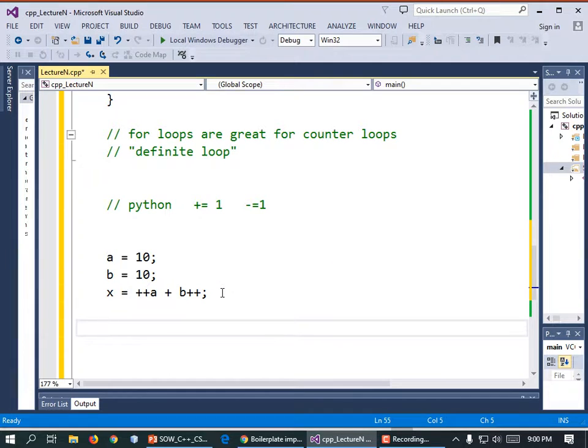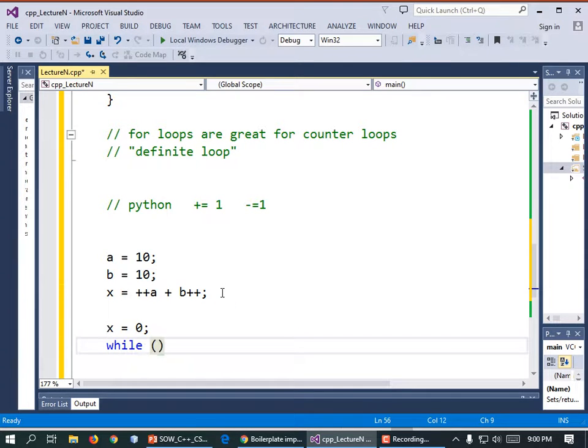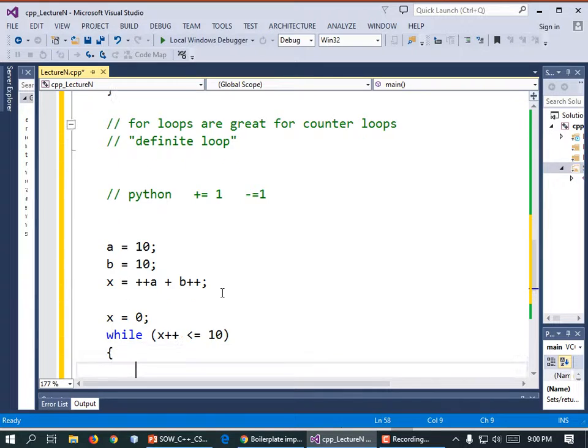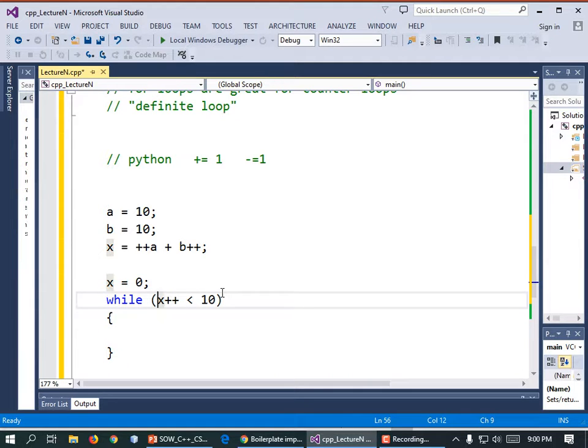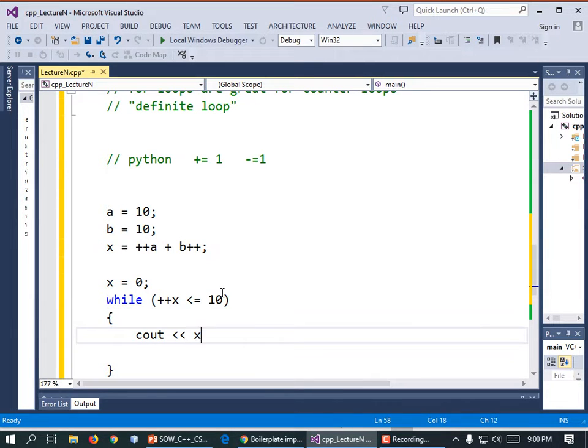One thing you'll see experienced C programmers do is something like this. X equals 0, semicolon, while, parentheses, plus plus X, or while X plus plus is less than or equal to 10. I'm just going to make it less than 10. And as a matter of fact, I'm going to put the pluses in front of it. I think that's the clearest way to do it. And then cout X.